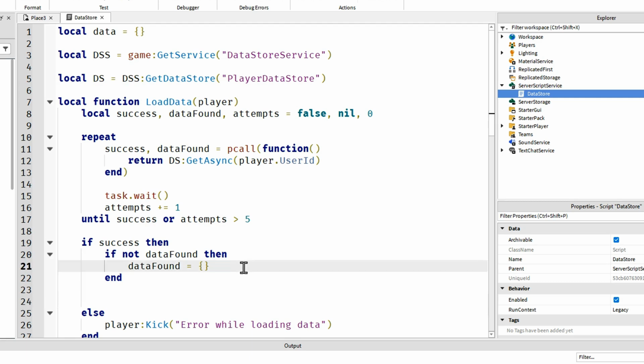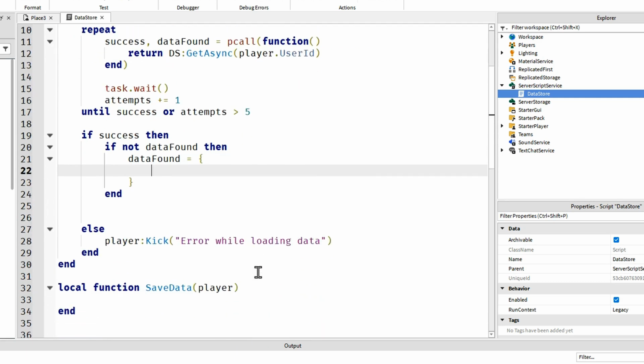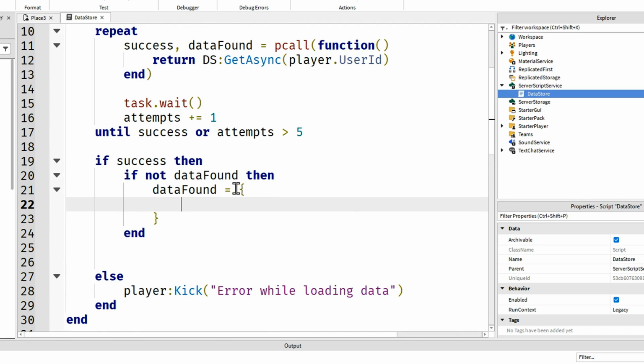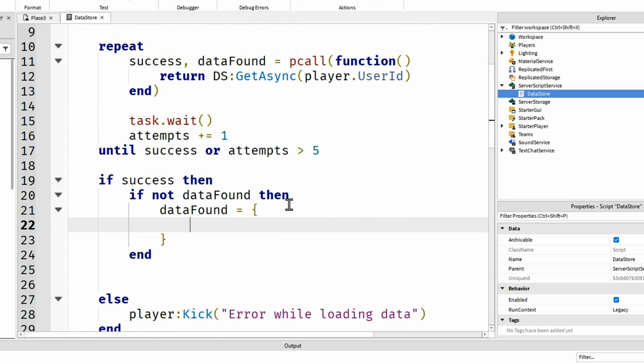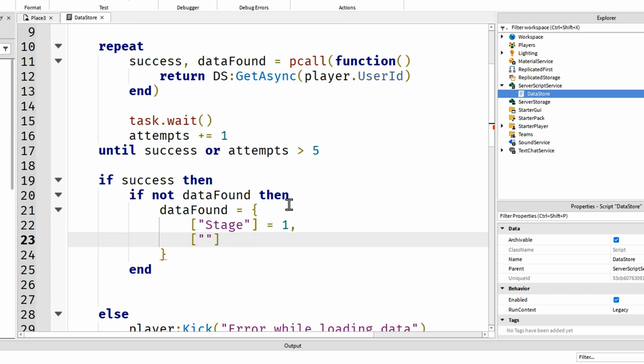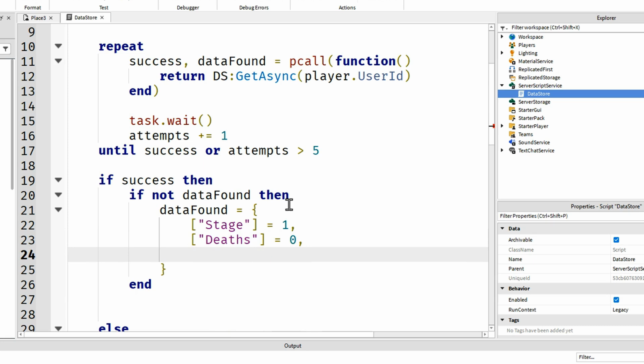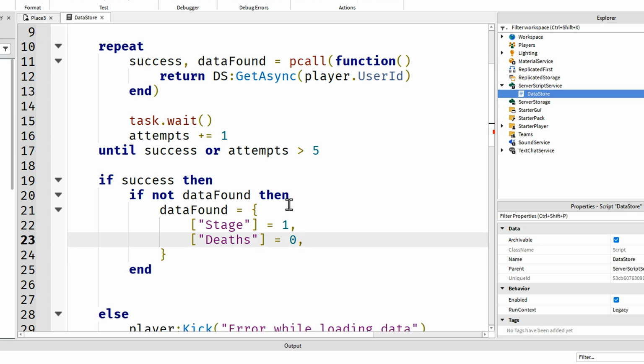And in this table, you can have different information. I can pass through the stage. So the stage is, we're gonna start at stage 1, and let's pass in the deaths, and we start with 0 deaths. You can have this information for now.